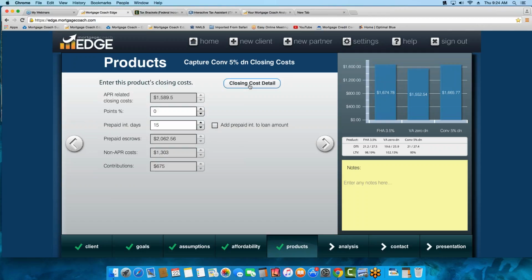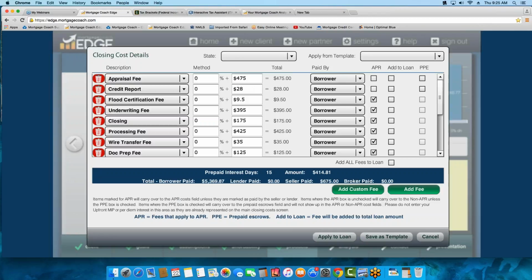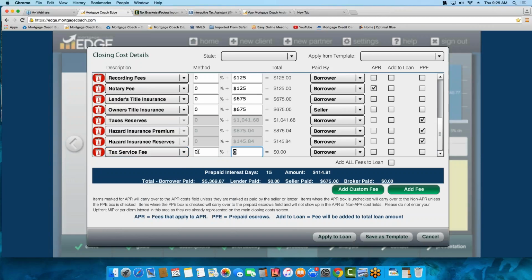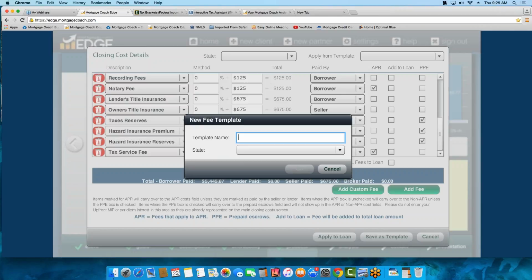So again, go back to your closing cost details and make any modification, because this is an FHA template we pulled. A lot of times conventional loans might have a tax service fee where the FHAs do not. You would just add it. I'm going to add tax service fee, place it as $76 and mark it as APR. That's how easy it is, and then you would just label it as your conventional fees. So I just want to point out how quick and easy it is to develop those templates.